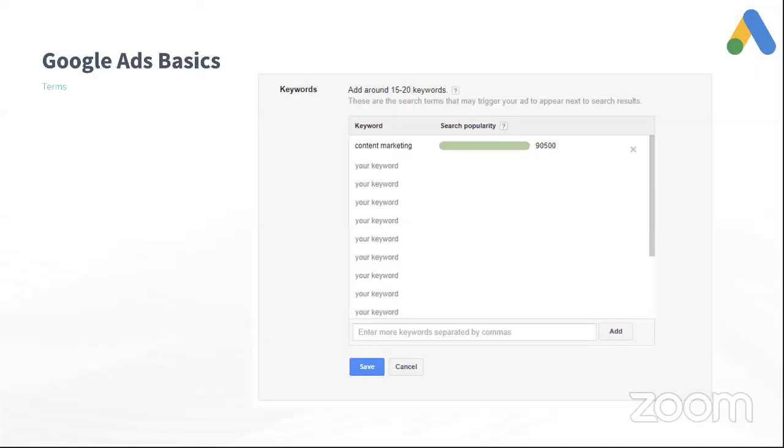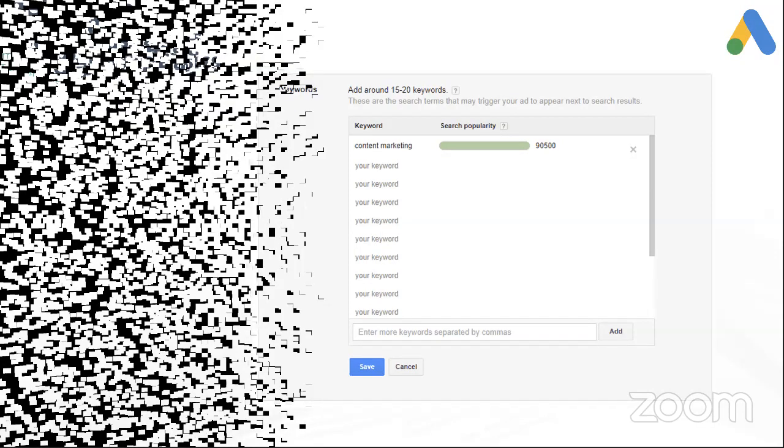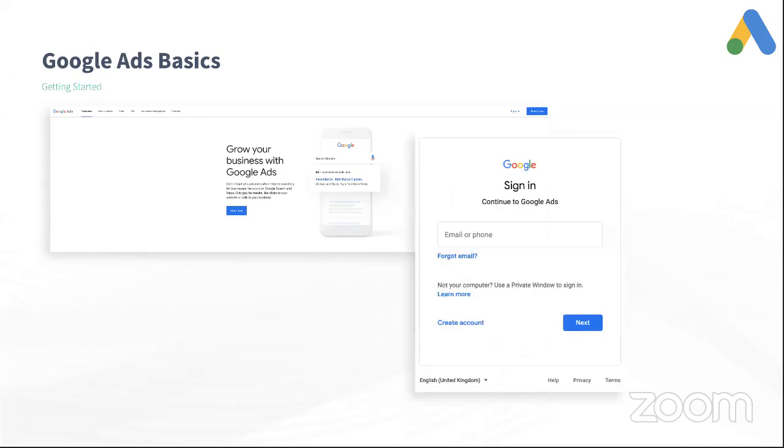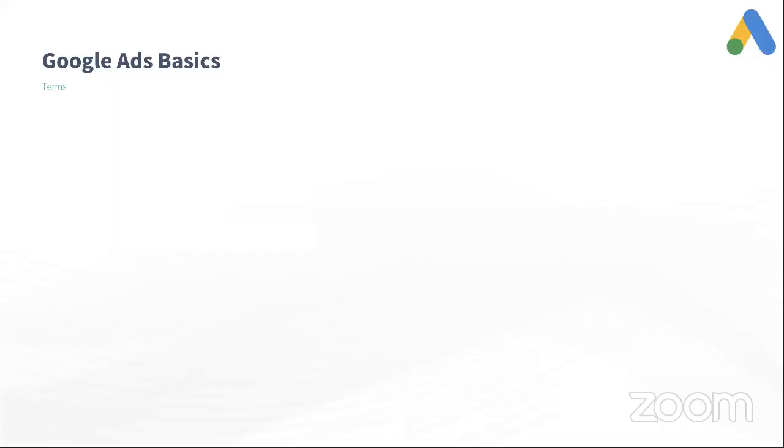I'll go through keywords and how to set them up. So, let's get started. This is the page you're going to be presented with today. It's going to ask you for your email. And this is like when we started this process in session 1, I said, create yourself a separate Google or Gmail account. Use that to log in here.